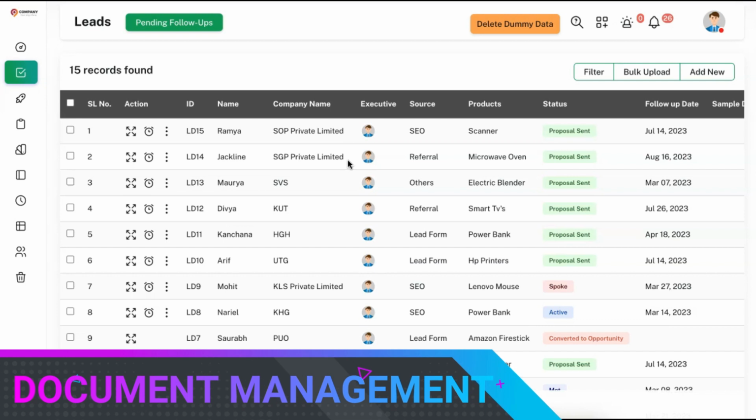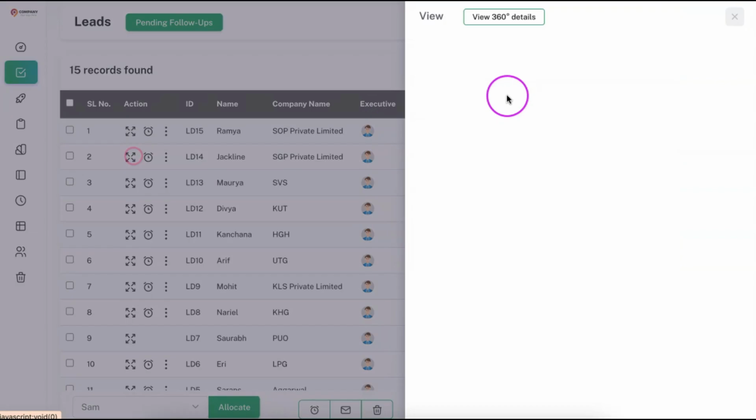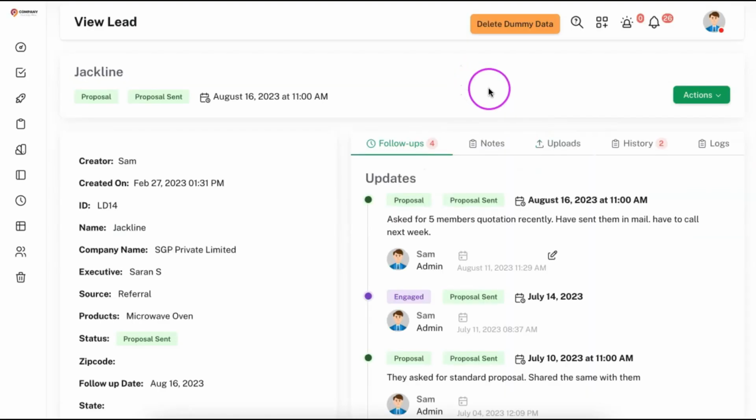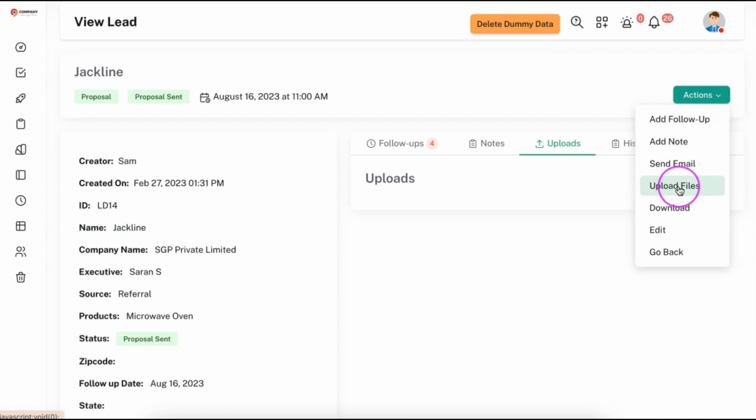Number 14, document management. In case you want to manage any document of a particular lead, you can easily manage it using Solid Performance. In order to upload any files for a particular lead, you can go to the view page and click on view 360-degree details, and in here you already have an option to manage all the uploaded files. In order to upload the files, you simply need to click on actions and click on upload files, and whatever files are uploaded will be available here and can be downloaded at any point in time.